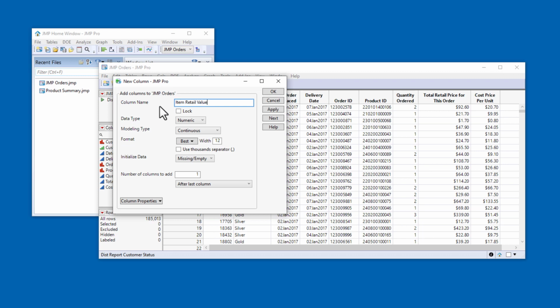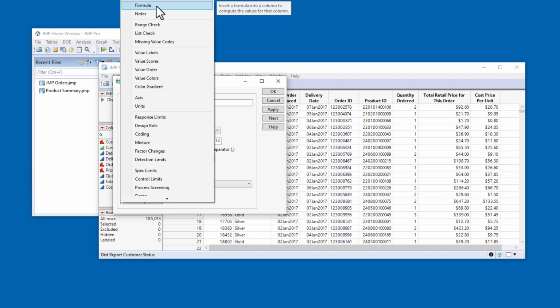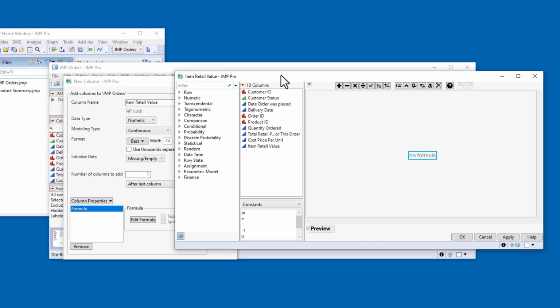The default numeric data type and continuous modeling type are correct for this column, and I'll specify the format after I create the formula. From the Column Properties drop-down menu, I'll select Formula to open the formula editor. On the left side of the window, the available functions are grouped by type. Some of the commonly used functions have buttons with their operators at the top of the formula editor. In the middle is a list of all the columns in the data table.